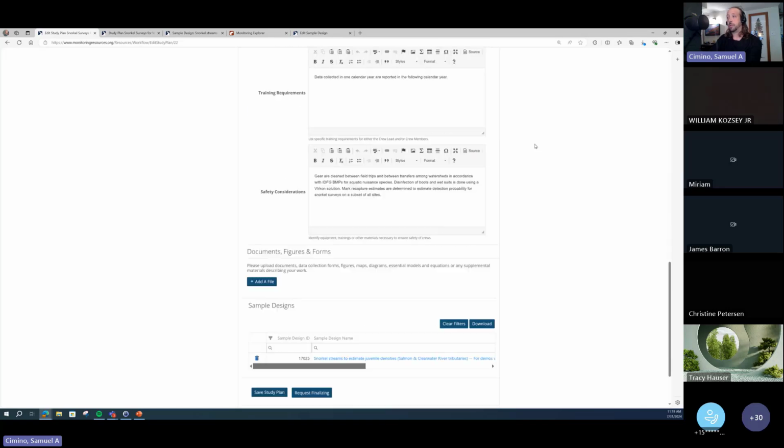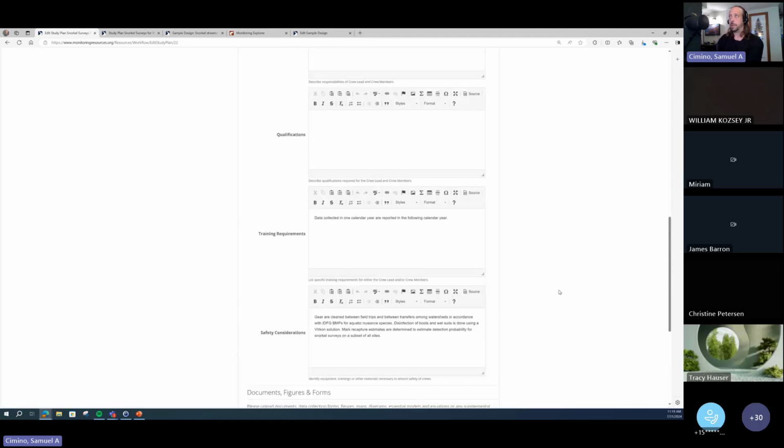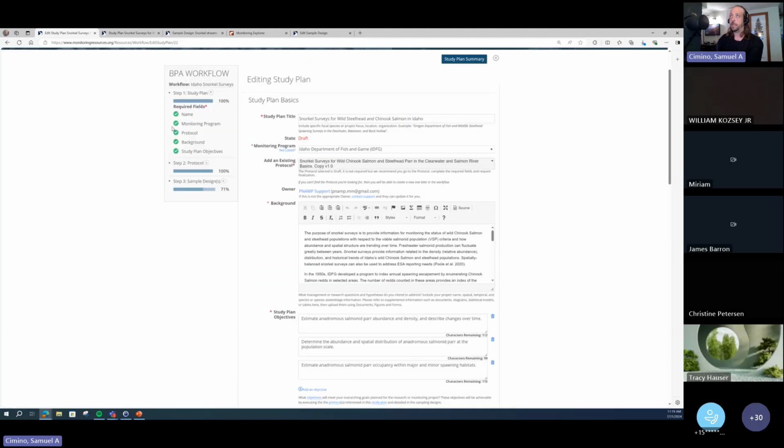And then when you're all done with the study plan, and I'll get to this sample design thing later, most people won't have a sample design associated with their study plan in the BPA workflow, but all users should save their study plan, and they can also request finalizing of their study plan. And the only way to request finalizing is if you do fulfill all of these fields. So that'll be a grayed out button if you haven't filled out these fields.